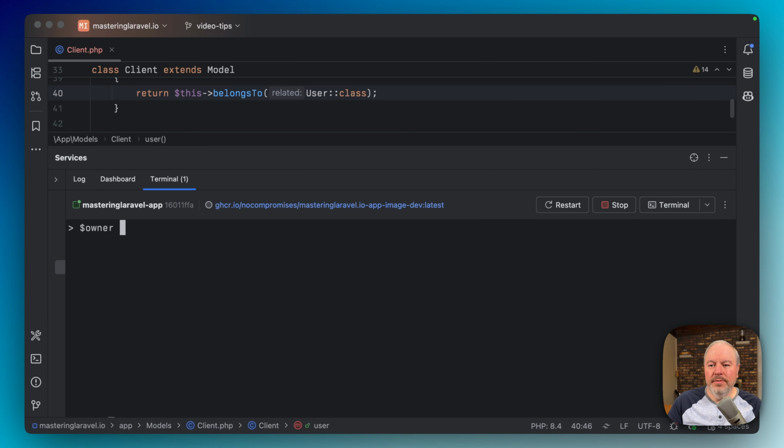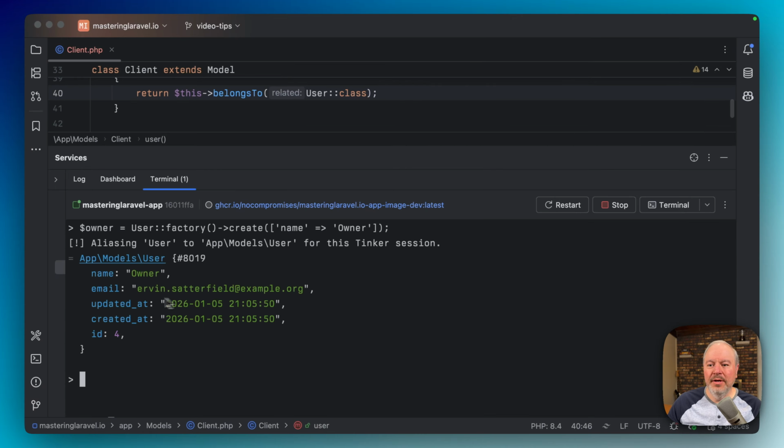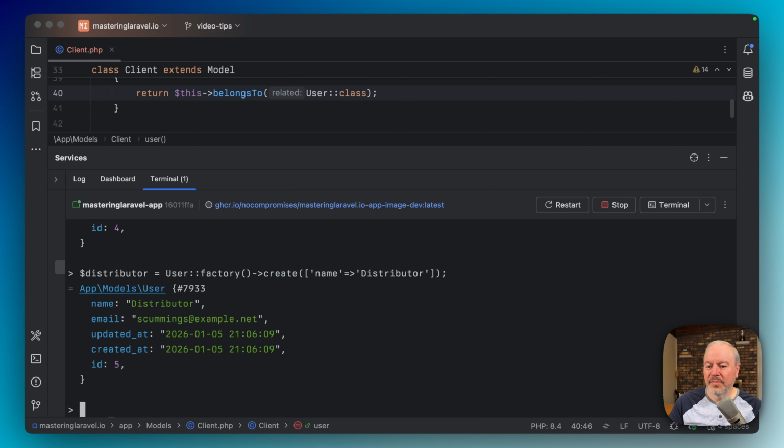So first we'll create an owner, right? I'm just going to use the user factory, and let's give it a name. Let's call it owner, just to make it obvious as we're using this in the future. So there we go. Here's our user record, owner, ID 4. Now let's do the same thing for a distributor. Again, the name isn't really essential here, but it'll make it a little easier to identify as we keep going. Great. So basic use of a factory would be something like this.